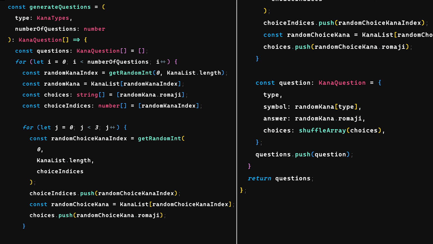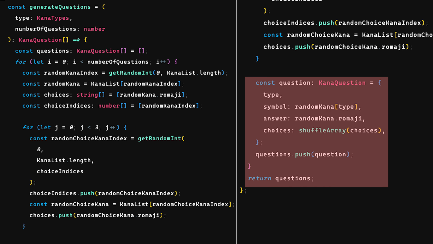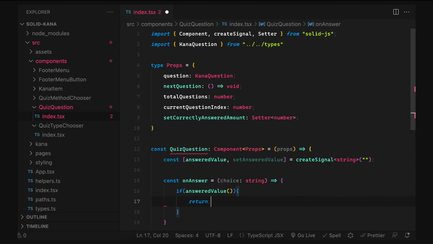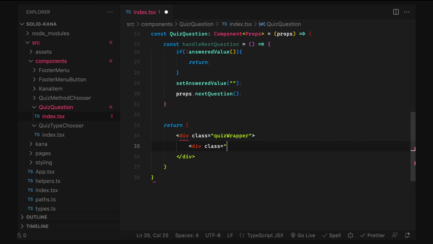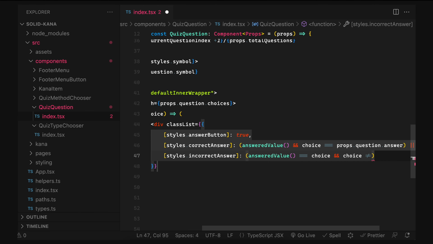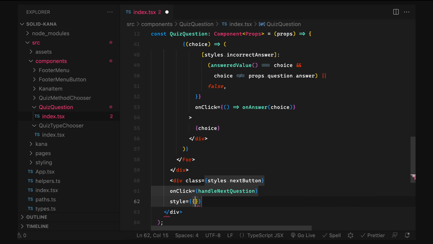Let's now add the question generation function itself, which will take the kana type, number of questions to generate as arguments, and give us the questions array as a result. I'll now make a quiz question component, which will actually render out each of the questions. It will be controlled from the main multiple choice quiz component we will create later, and itself will only worry about displaying the kana, 4 choices, and answering functionality.